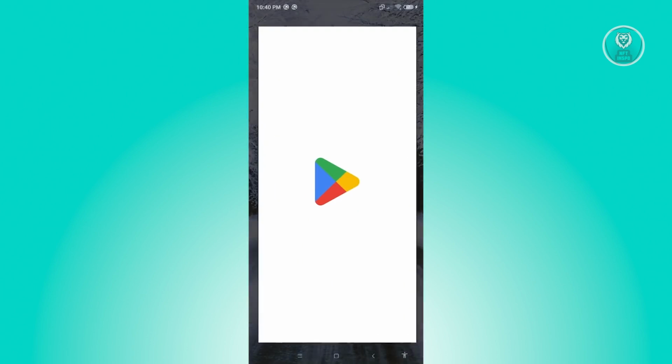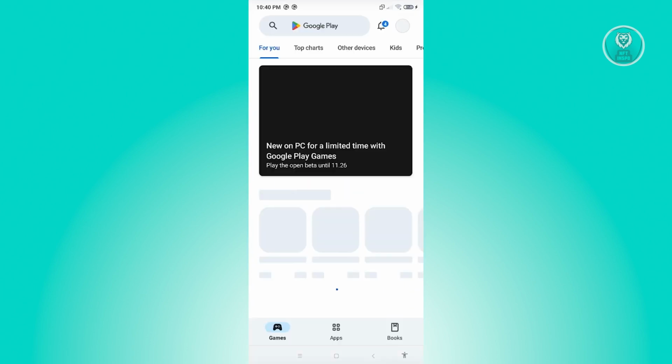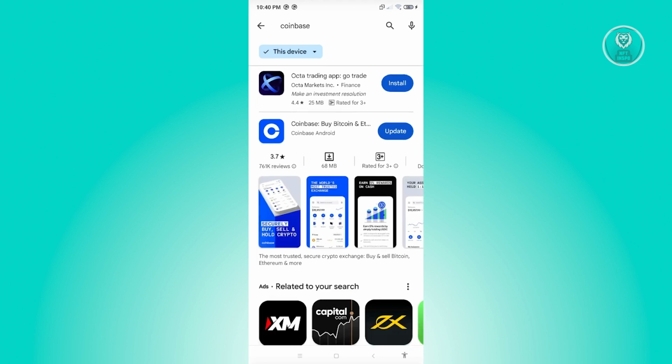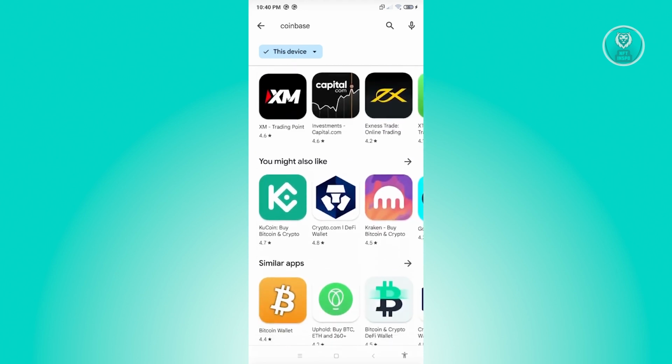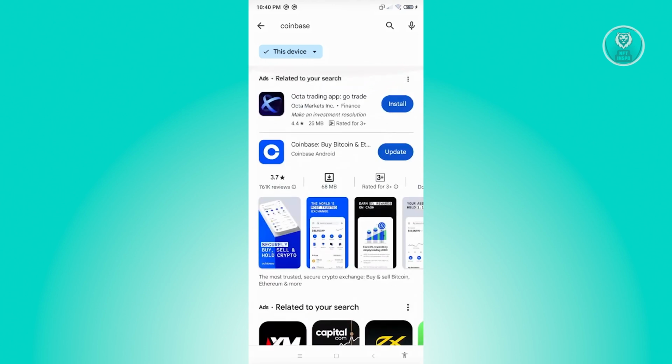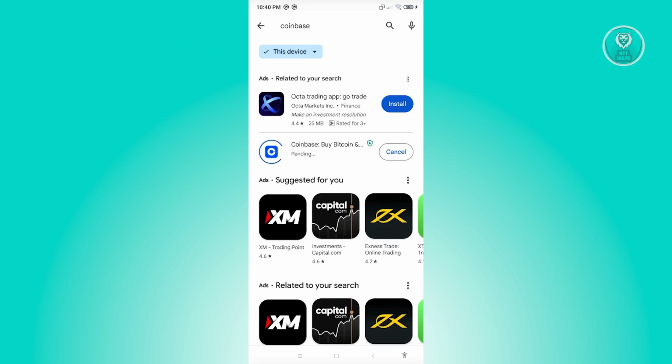So go to Google Play Store here, and from here you could go ahead and just type in Coinbase, and from here go ahead and search for it. Now in this case, go ahead and install Coinbase here, as well as the Coinbase Wallet application. Now if you've previously installed it and you see any updates here, make sure that you actually update this one to ensure that you have the latest version installed on your mobile device.